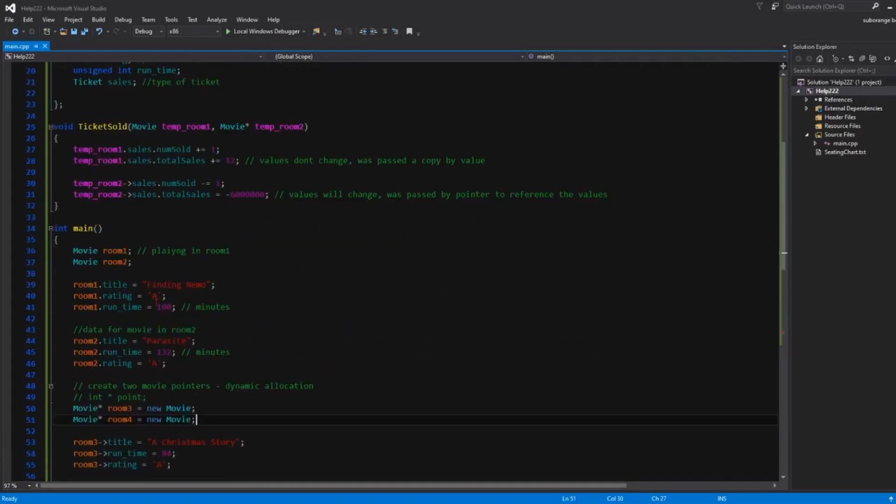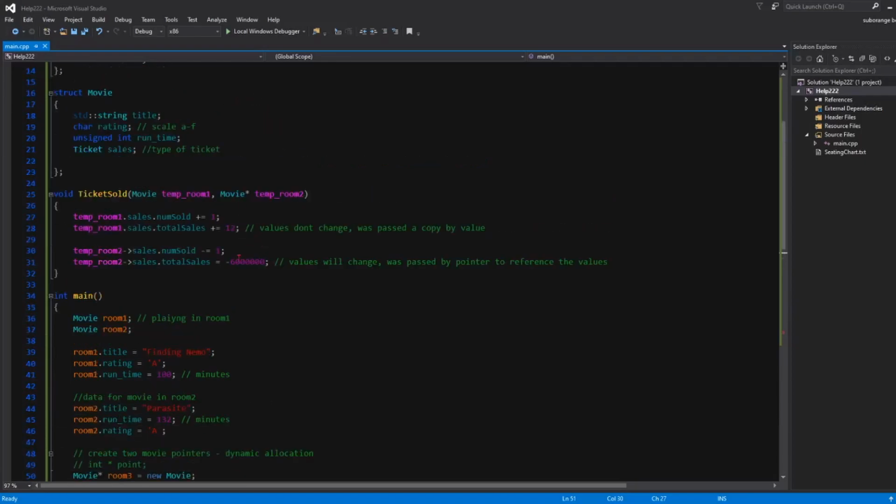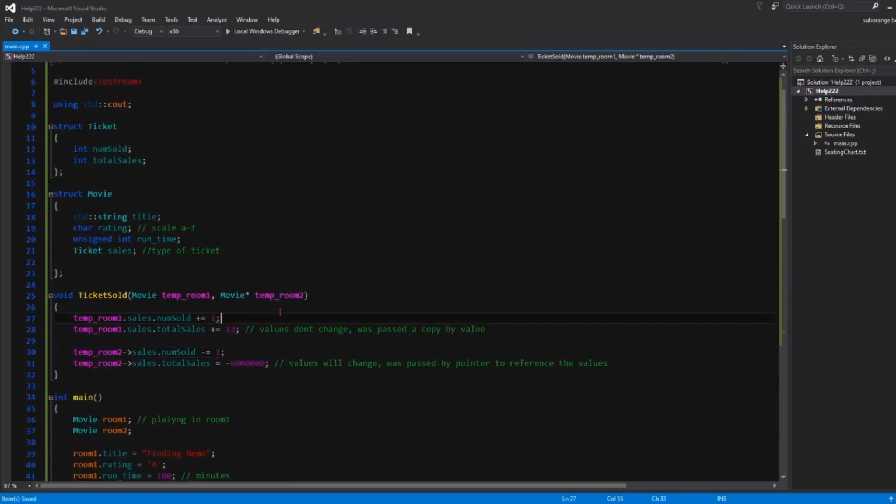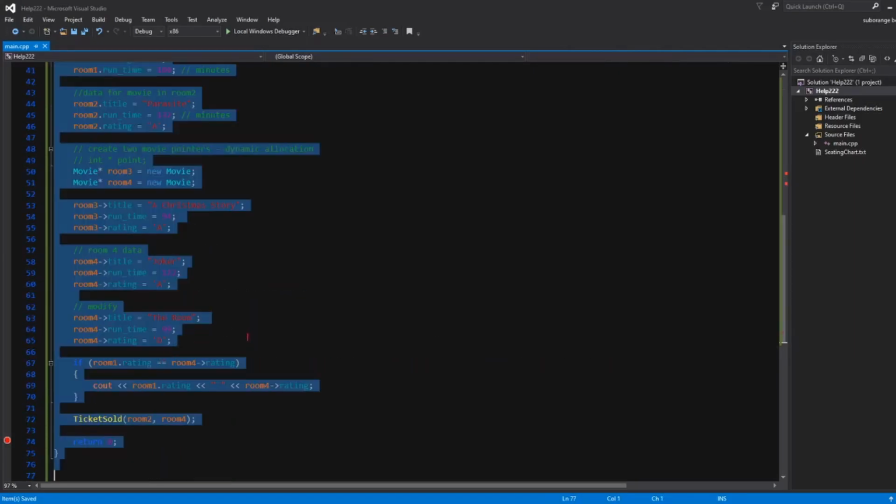So basically we're going to pass in room 2 and room 4. Room 2 will be temp room 1, room 4 will be temp room 2. Now I'll go through one of these with each of you. I just kind of had it set up.